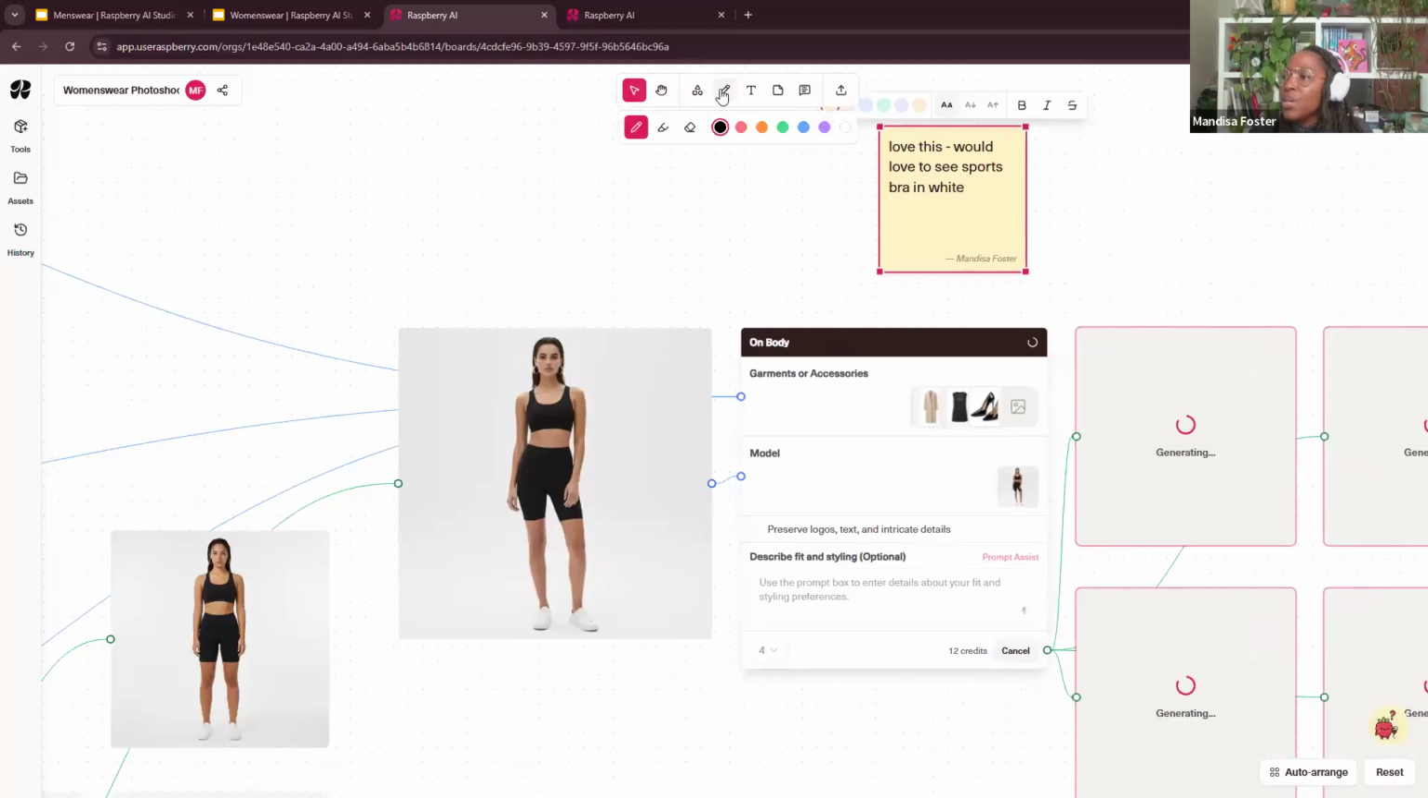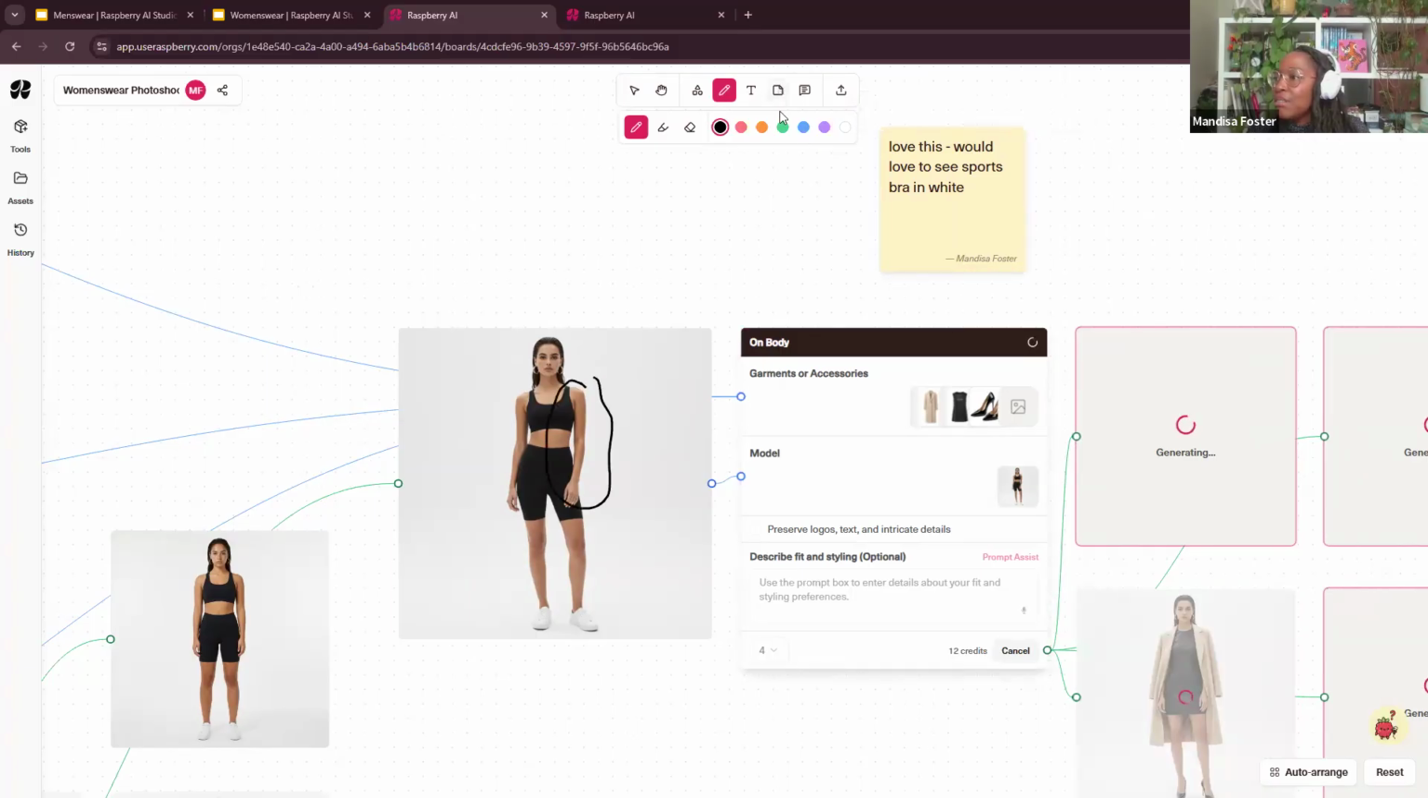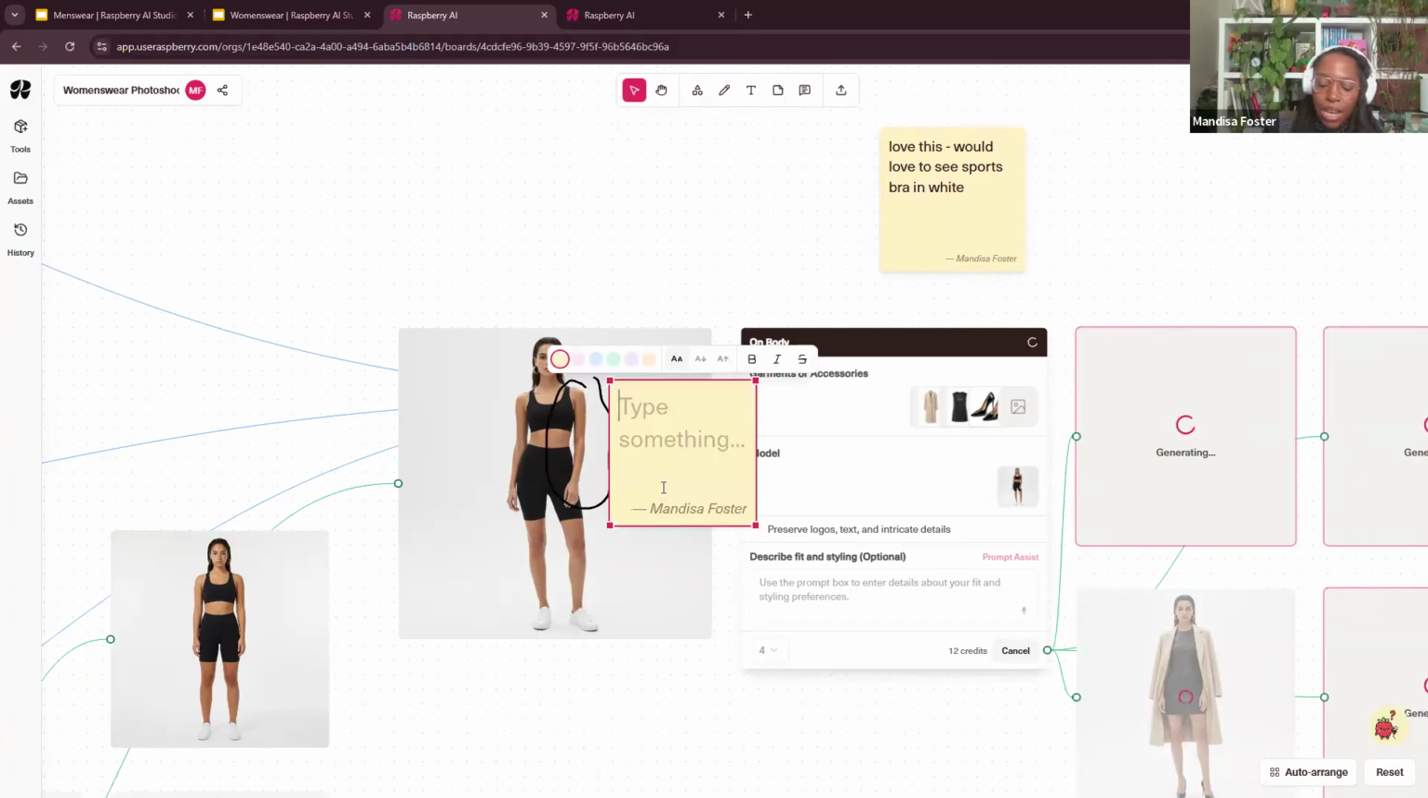The other thing that you can do is annotate. So you could draw here, maybe I want this to be long sleeve. And I say change to long sleeve. So just imagine that I have shared this with a colleague and they're coming in and they're writing these comments to me.